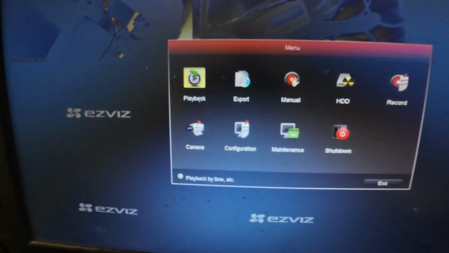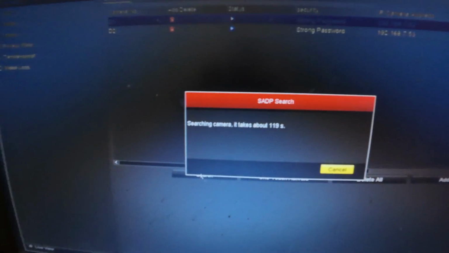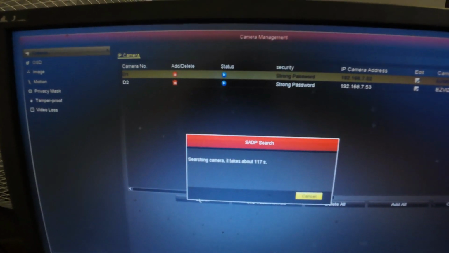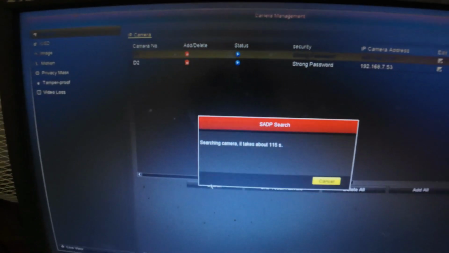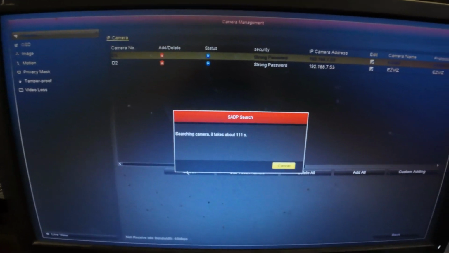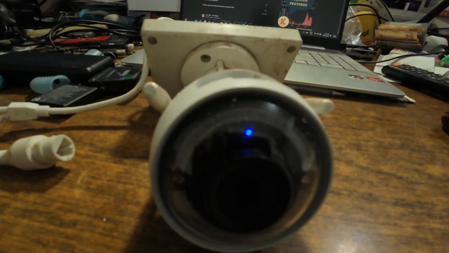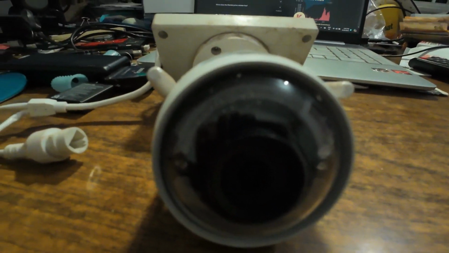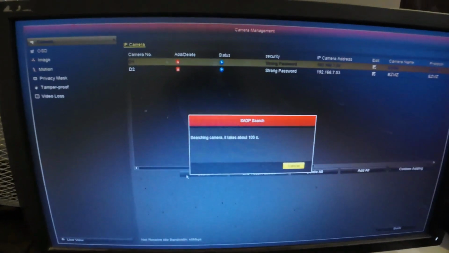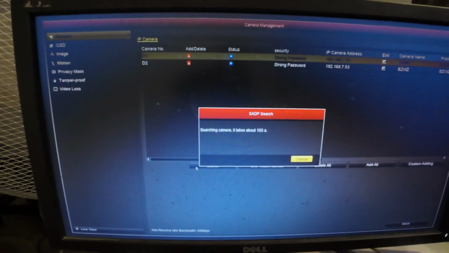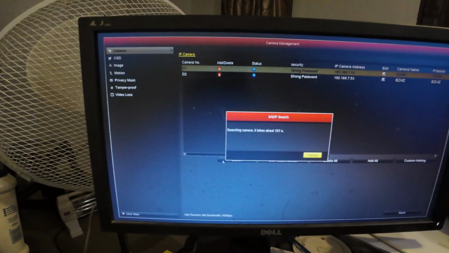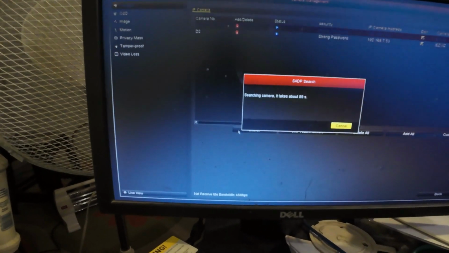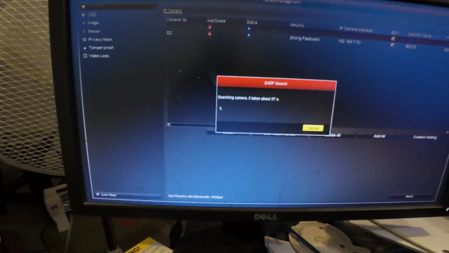I'm gonna come to cameras, and then see shares. As you can see, I got already two cameras that are connected. As you can see, it's flashing. Connecting to Wi-Fi, please wait. Wi-Fi connected.